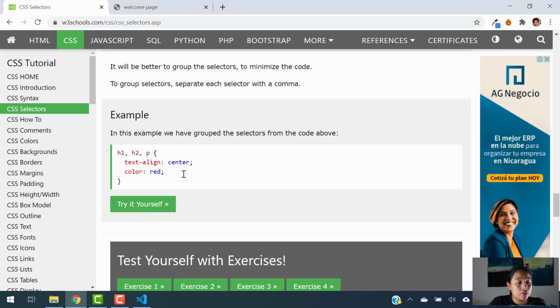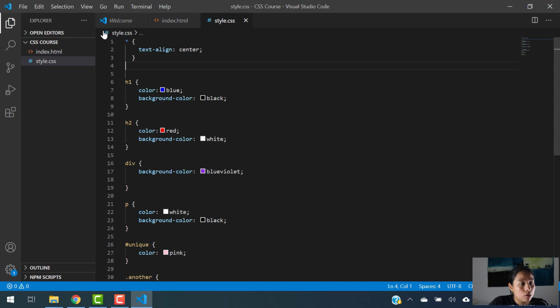If you scroll down, you're going to see this example right here. You can group selectors by using the following syntax, right? You can group them with a comma, as simple as that. So let's go ahead and go back to our code and do that.